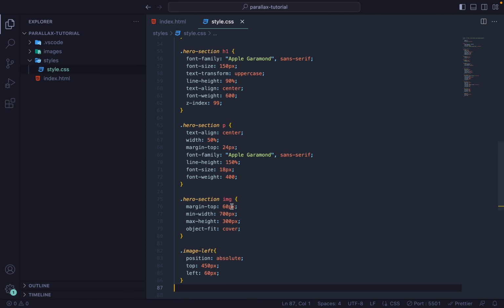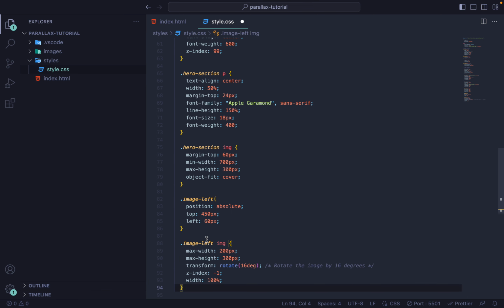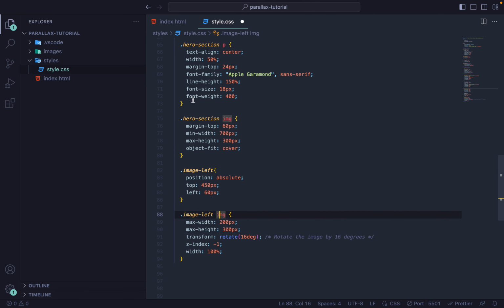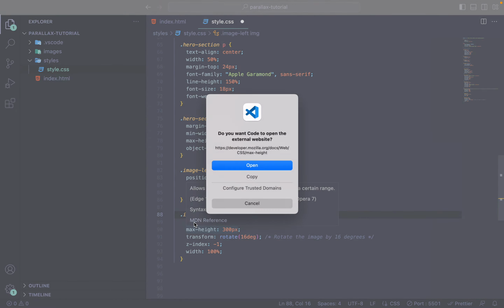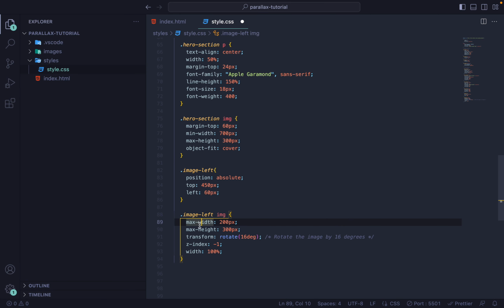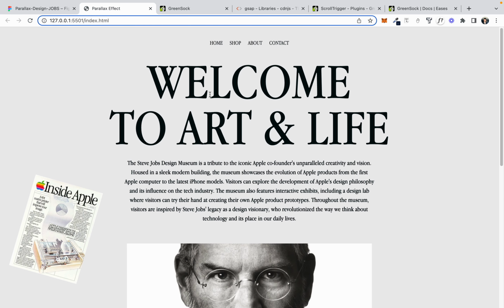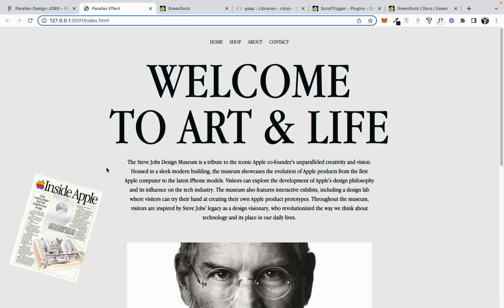Let's just change the sizing and rotate the image. To speed up the process, I'll bring over the code. We want the image left and the image right there. We're changing its max width to 200, its max height to 300 pixels. And this transform property will rotate the image by 16 degrees. We want the Z index -1, so it could be behind the text, and the width 100%, so it could be responsive. Boom, right there. Just like that.